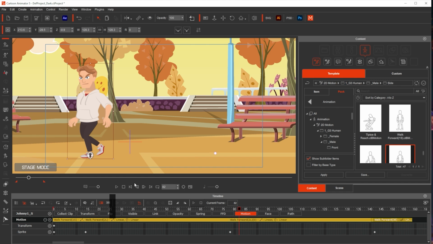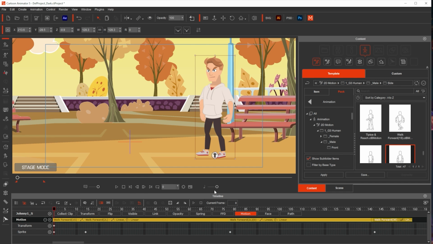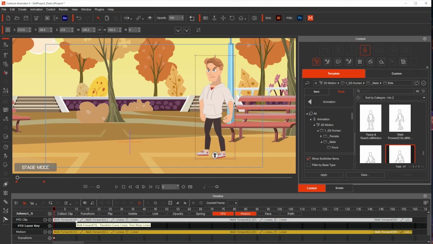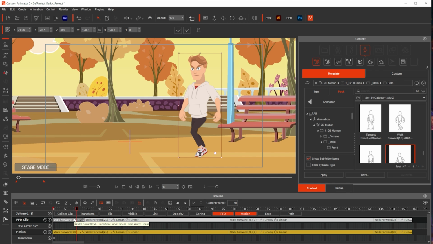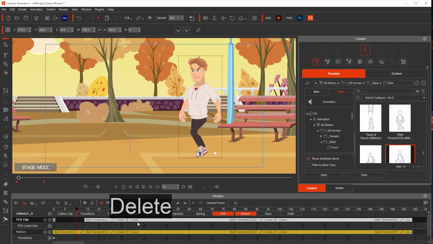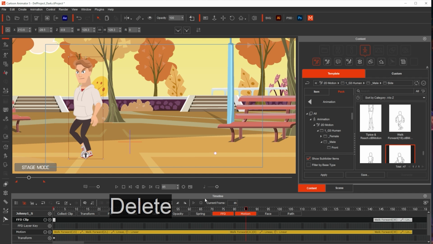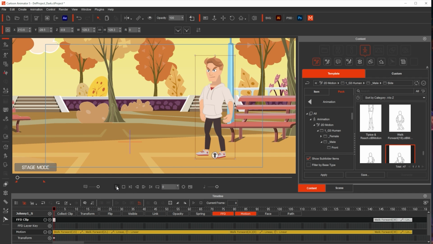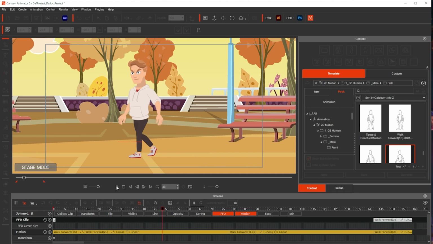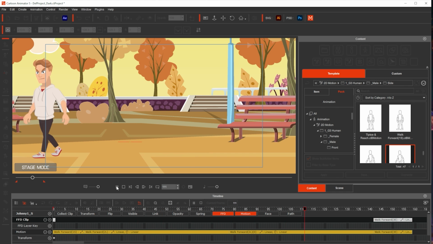So I'm gonna go back to frame 1, and that is an effect called FFD. I click on it, and then I'm going to select this clip, and then press delete on my keyboard, and then select the next one, press delete, then the next one, and then press delete. Now I go to the beginning, and I have an animation. This feels a little bit more natural for me.